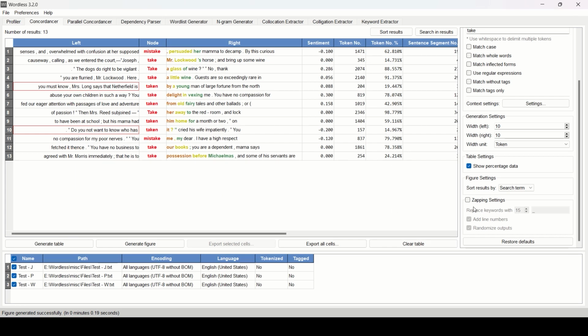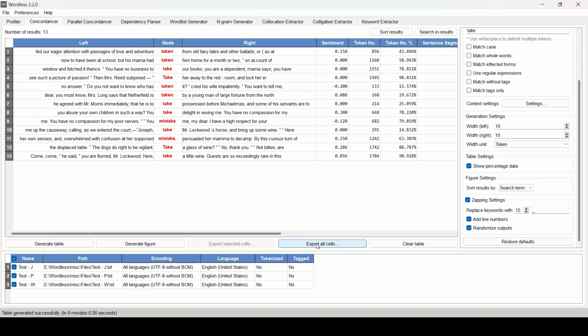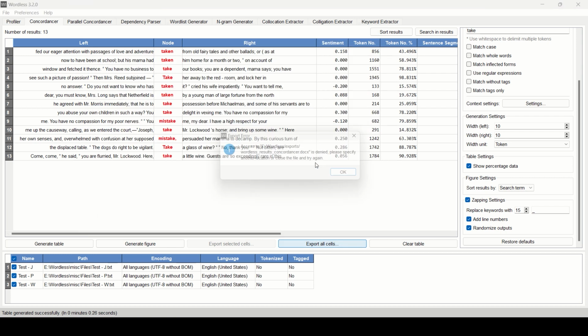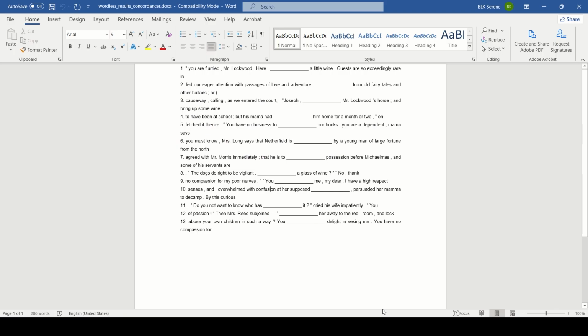Lastly, you can select Zapping Settings and export the generated table to a Word document to create a cloze test for classroom use.